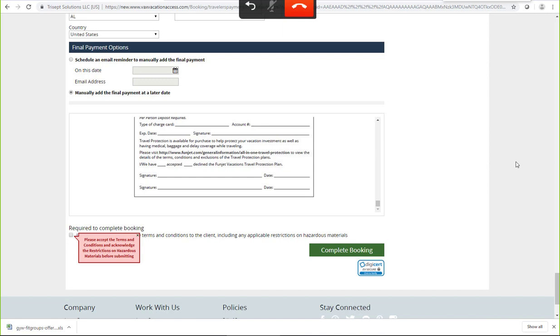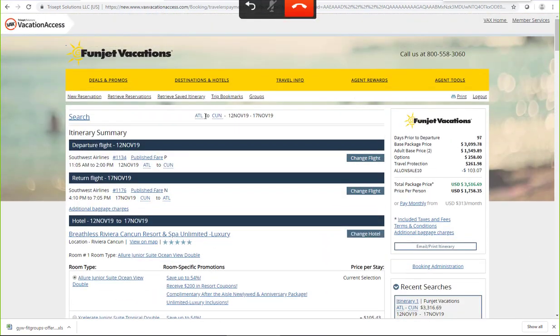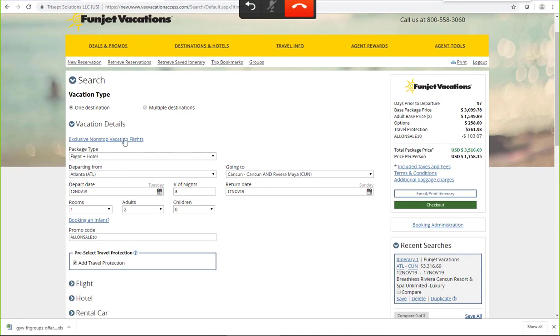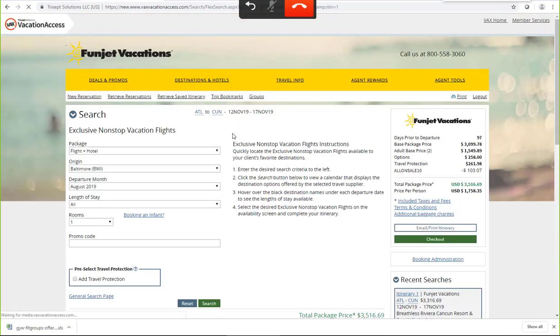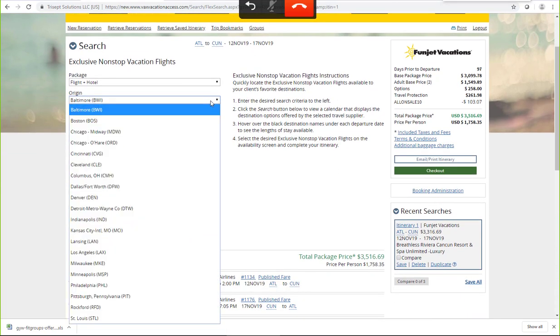Now from here, I'm going to do a charter destination search. So I'm going to go back to my initial page. If you hit search, it'll take you back. If you click on where it says exclusive nonstop vacation flights, here's a list of all the origins we offer these for.